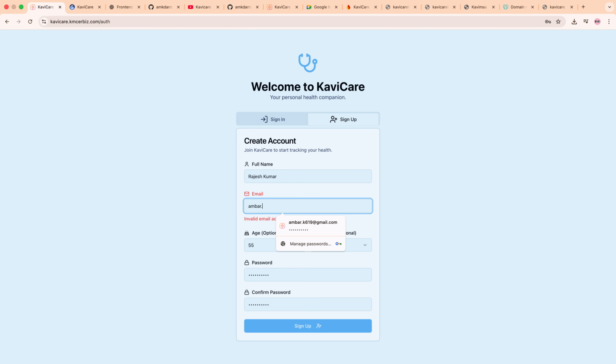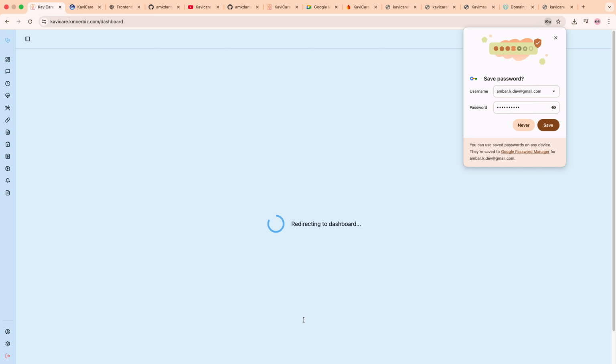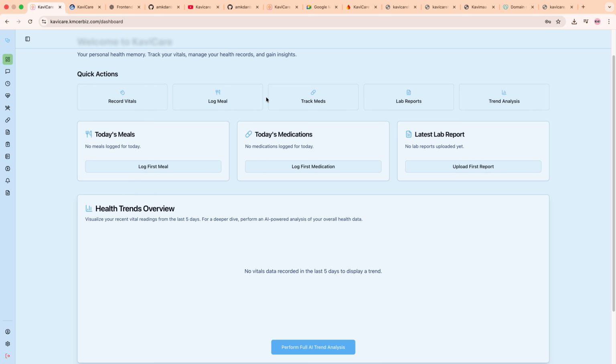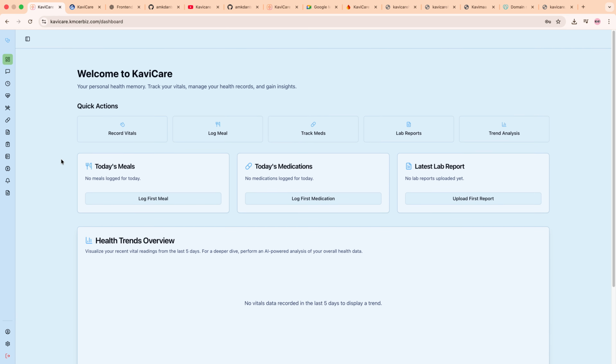So I'll put again some authentic email. So my account is created. It lands on this page where we have various quick actions of the different flows or different data entry points. This is the home page.